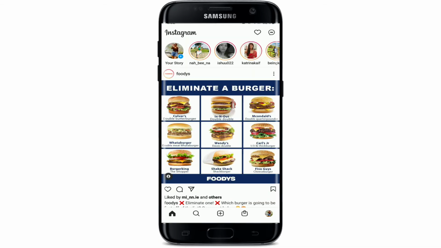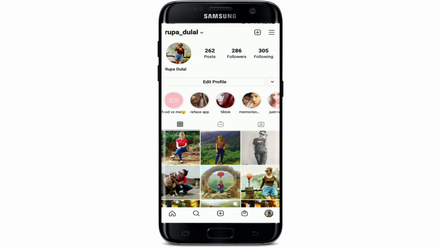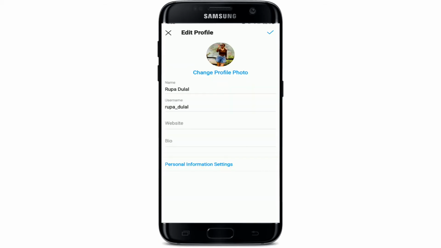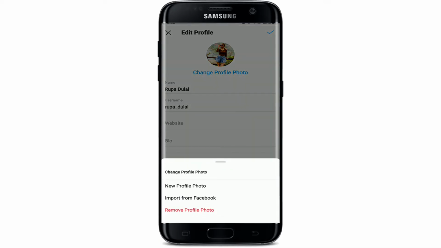Make sure you're signed into your account, and once you are, go and tap on the profile icon at the bottom right corner. This will open up your profile. Click on Edit Profile from this page. Now, at the top of the screen, you'll be able to see an option that says Change Profile Photo. Tap it on, and at the bottom of the screen, simply tap on New Profile Photo.